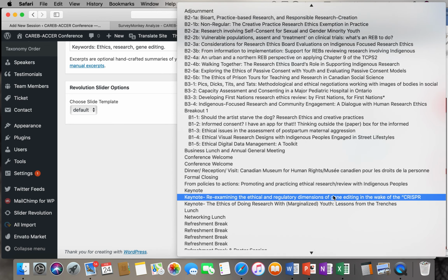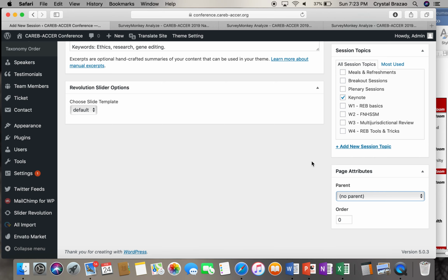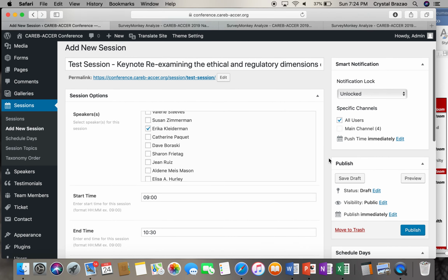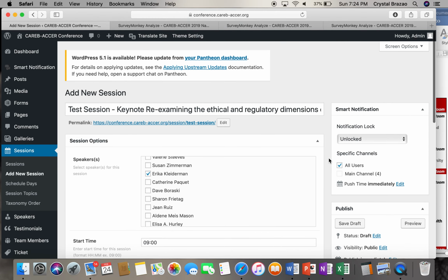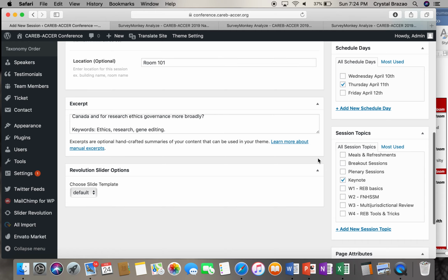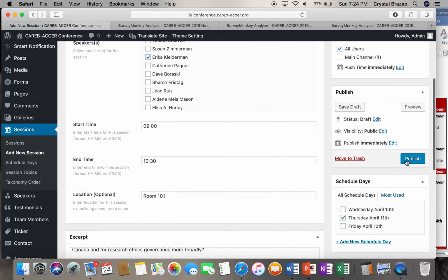So we could put keynote, and then because this is already entered into the system, we could assign it to this section here, but we won't be assigning it to anything because this is just a test to show you how to add a new session. And then once we had all of our information updated, we would simply hit publish. I'm not going to hit publish. I'm going to hit save as draft because I don't really want this showing up on the website as of yet.